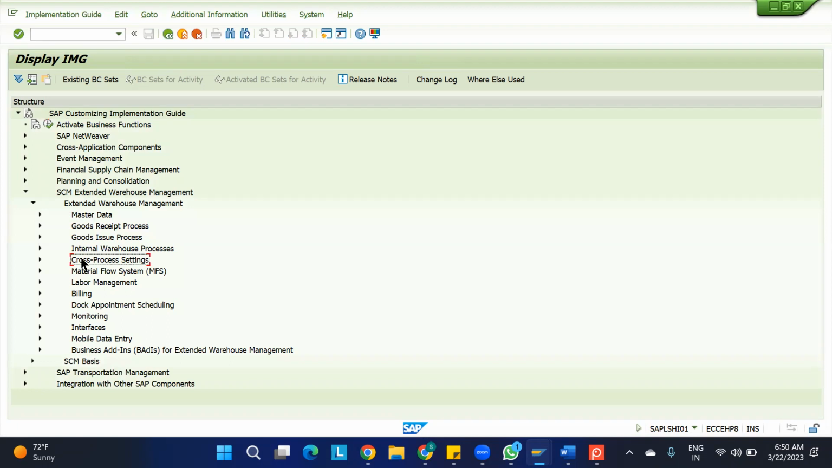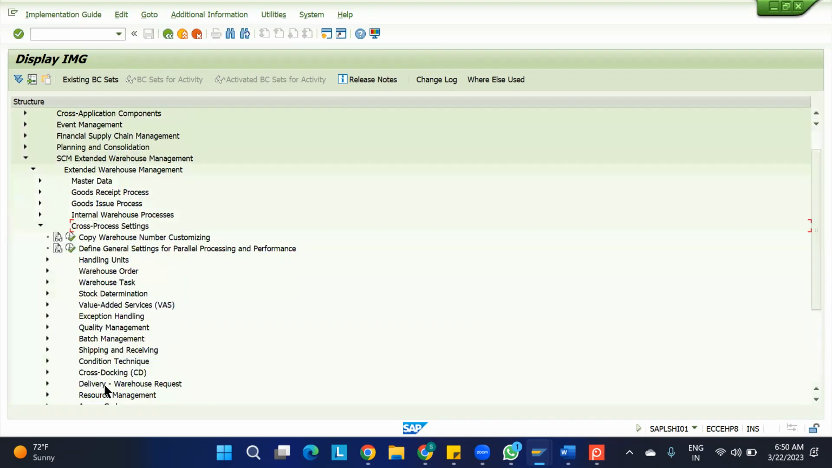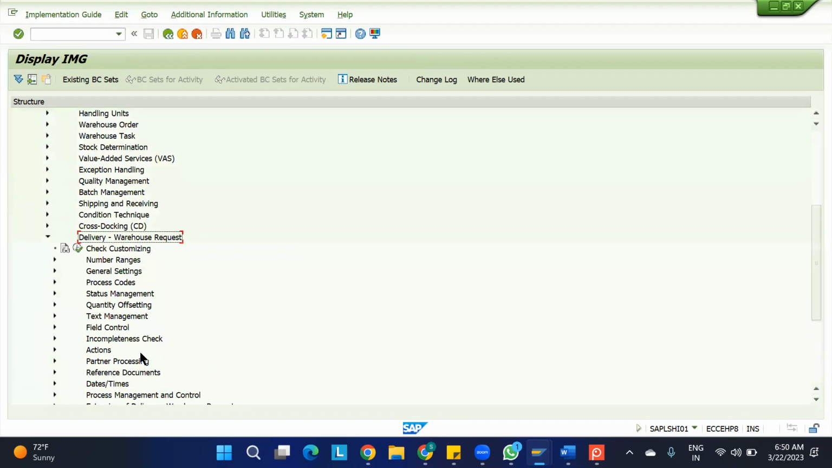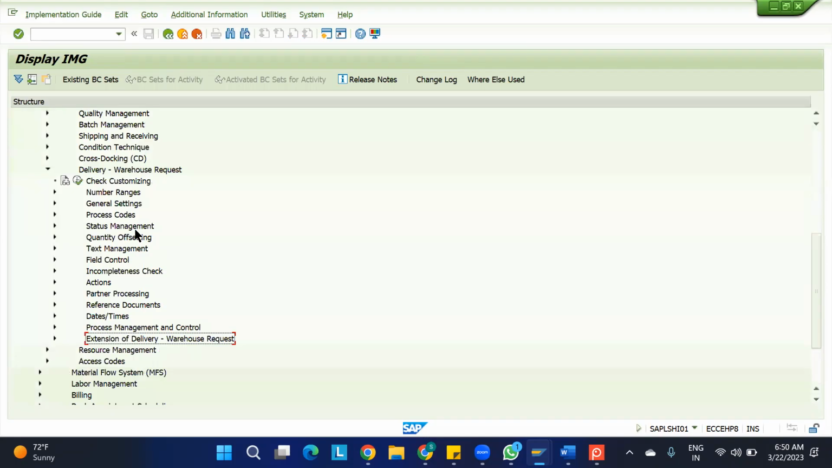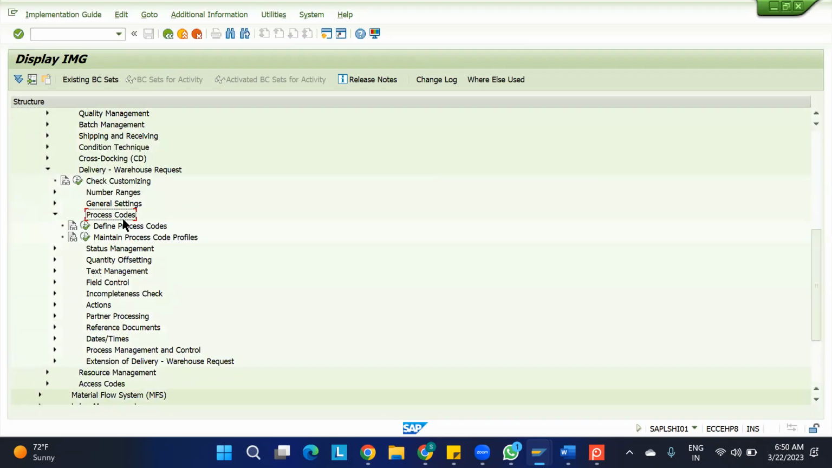That one I am showing, where you can create n number of process code profiles. Here go to the cross process settings. Please observe the path: SPRO IMG, SAP EWM, Extended Warehouse Management, same thing in decentralized also. Here cross process settings, go to the delivery warehouse request. Under this, we get the process codes. Here, define process codes is one thing and maintain process codes is another.